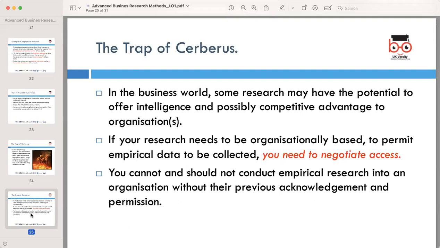So you cannot and should not conduct research on an organization without their prior acknowledgement and permission. Conducting research without prior acknowledgement and permission from an organization is not only unethical, but can also lead to legal consequences, basically. So respect for privacy, intellectual property, and the rights of organizations should always guide your research practices.